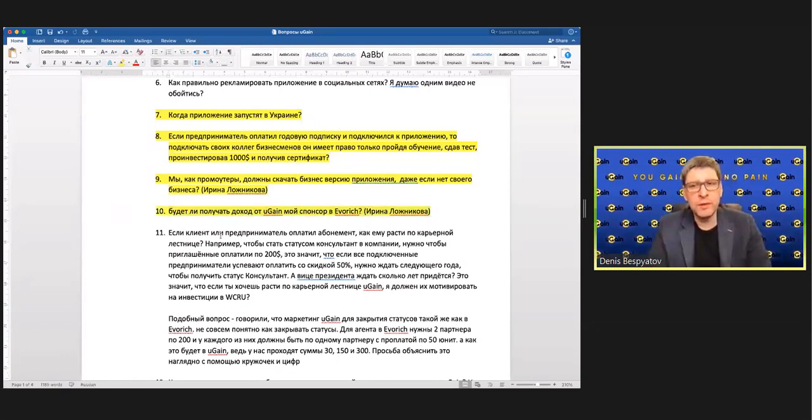And will my Evorich sponsor get the income from uGain? So under the marketing plan, yes, he will. If a client or an entrepreneur pays for the subscription, how could he be promoted along the career ladder? For instance, to have a rank of a consultant, it is required for the invited person to pay to have the personal investments of $200. This question will be referred to the next session.